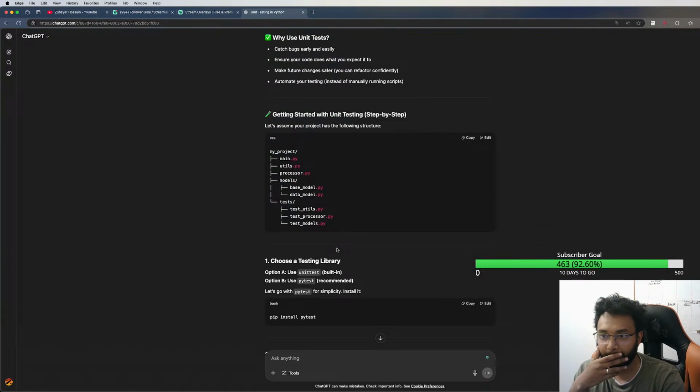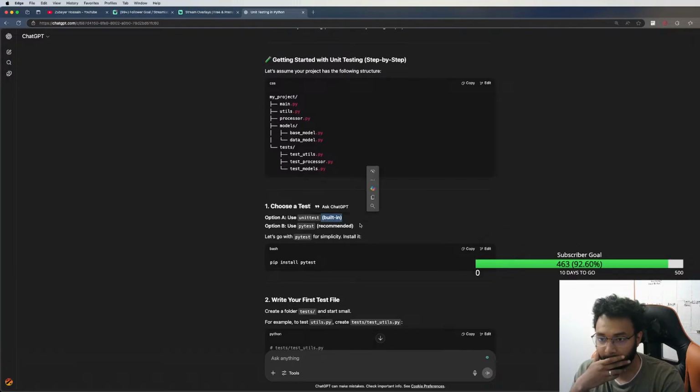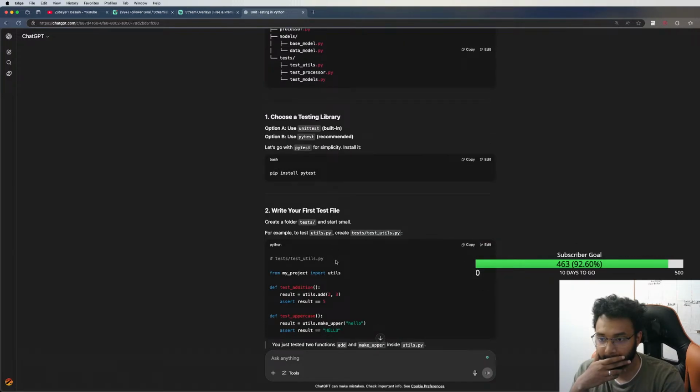my project. Follow the structure. Use option A, the built-in, recommended PyTest. Let's go with PyTest for simplicity. Install PyTest. Create a folder, tests. For example, to test utils.py.